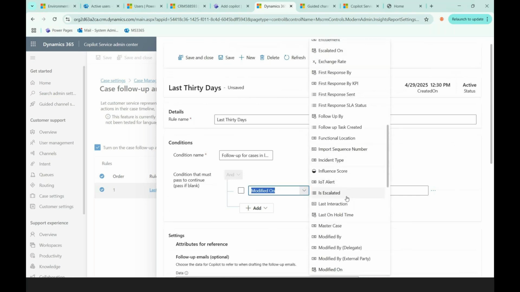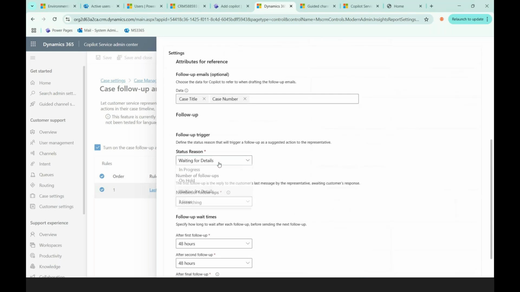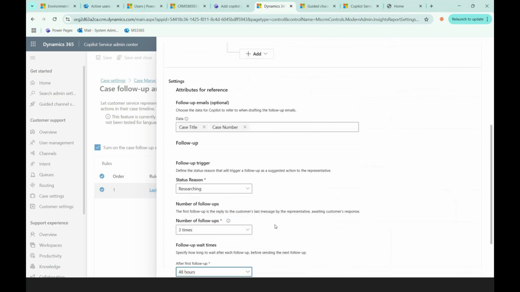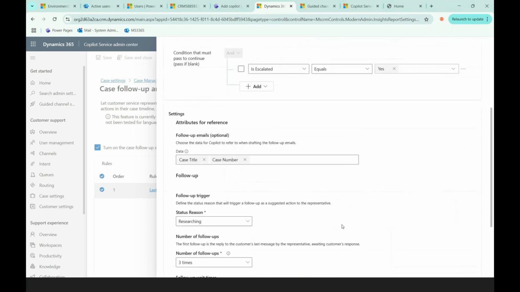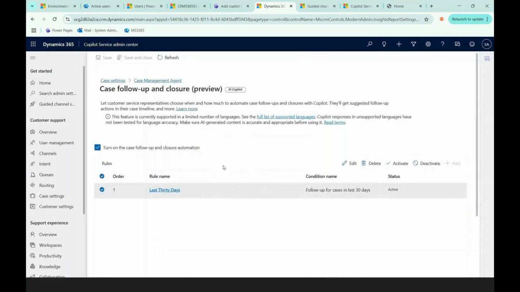Let's say you have escalated on, and your escalated value, right? So for all cases where it's escalated, and if the status reason is researching, then I can set the number of follow-ups I want, either one, two, three, four, or five. If I say three, then I can specify the amount of time to wait per follow-up instance. Then it would just send out a notification to those affected customers. And that's really the powerful new functionality that Microsoft has provided us.